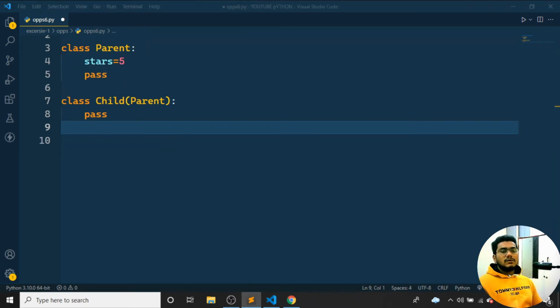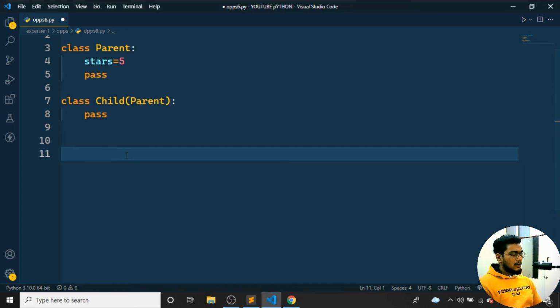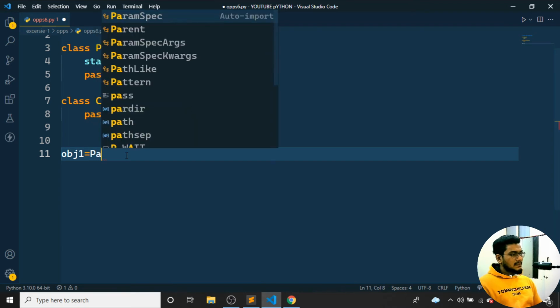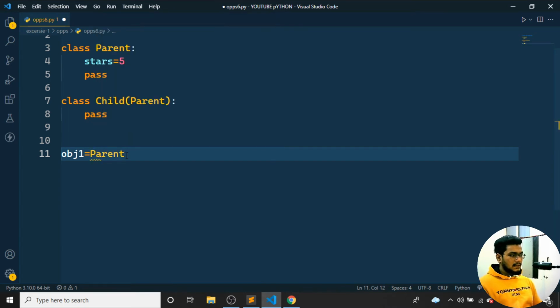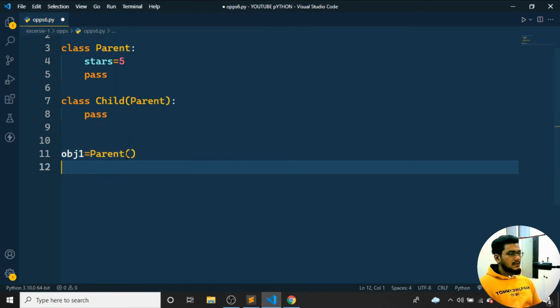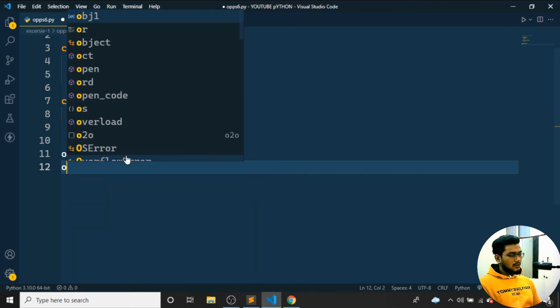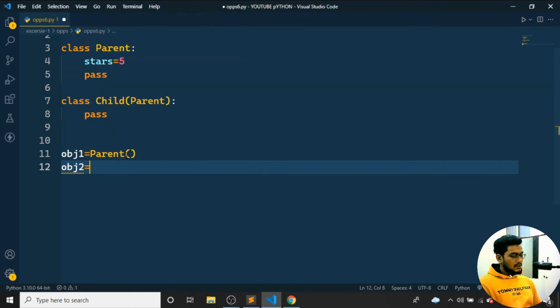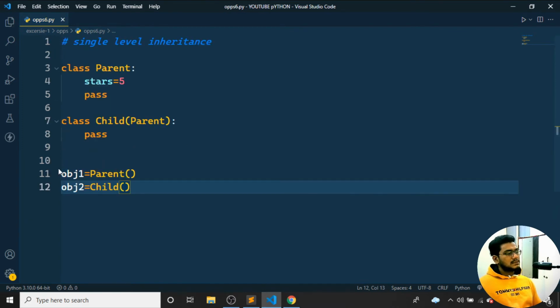After doing this, I'll create one object. I'll make it obj1, which will be the parent object. Then I'll create obj2, which will be the child object. So I am creating two objects: the first object is of the parent and the second object is of the child.